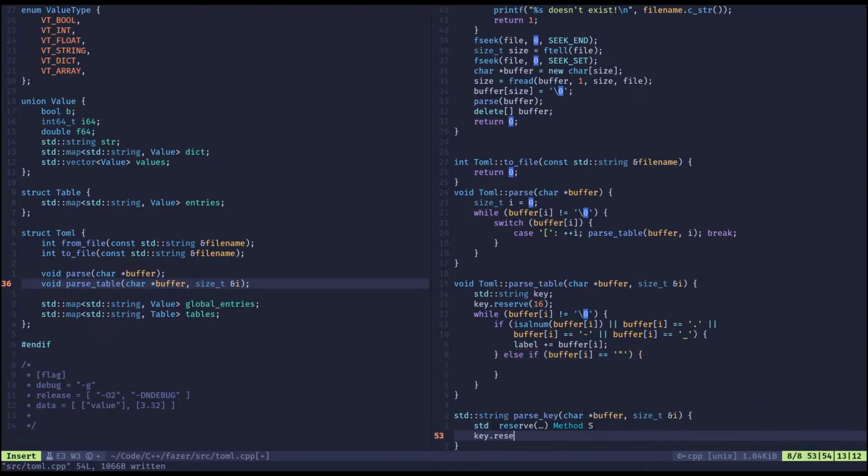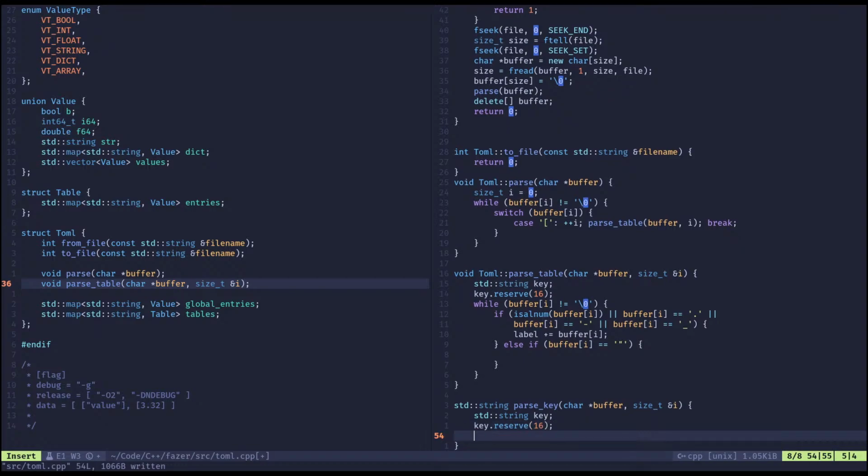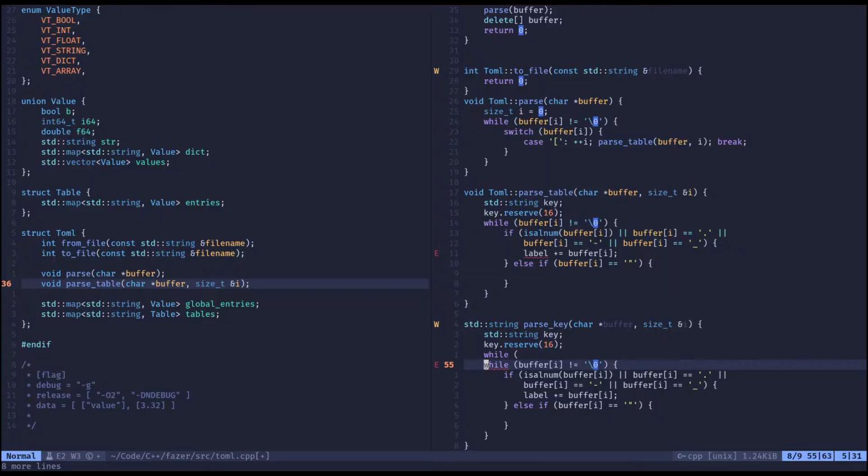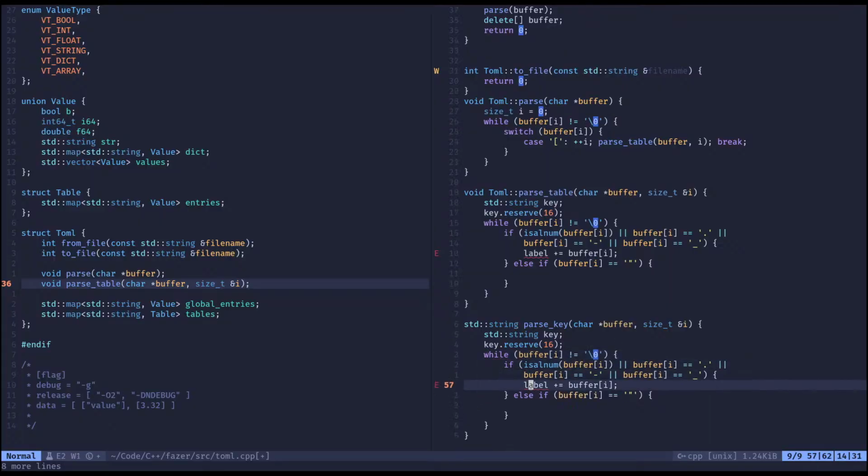So yeah, we'll reserve 16 bytes for this. And basically, I'm just going to copy this. Hold on. Okay. Key. And if it's quoted, I suppose I can include the quotes. I don't think there's anything that's going to hurt it if it includes quotes.